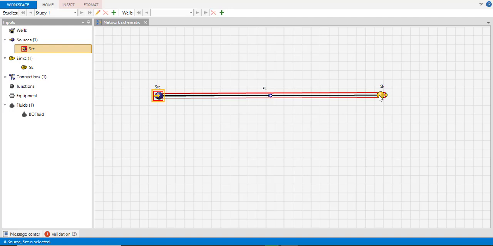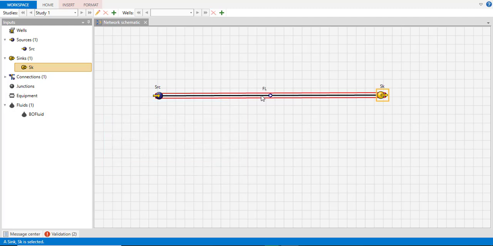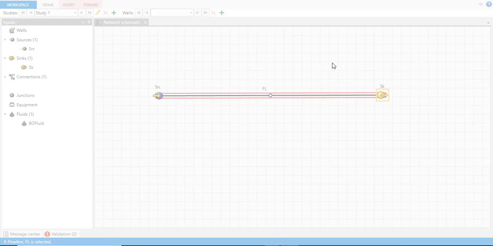So sink, as I said, I will put in 10 bar gauge. For the pipe size, I think we will go with the 8-inch. Let's wait for the software to open the dialog box. The software is lagging too much today.